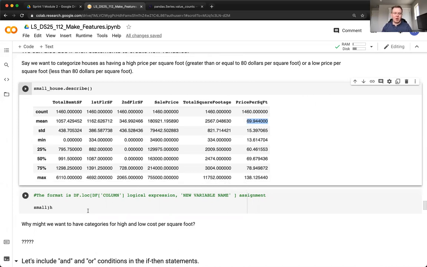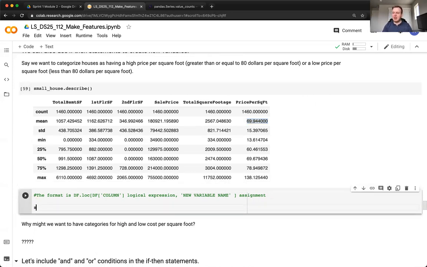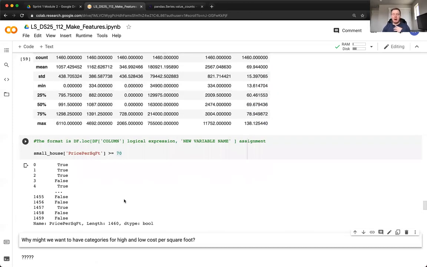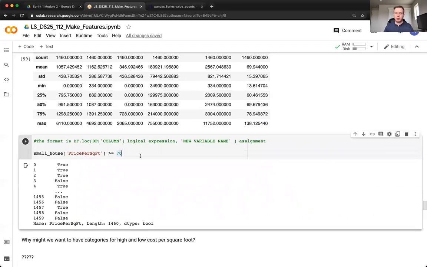So what I'm going to start with is I'm going to take my small house and then my price per square foot column here. I'm too lazy to type out the column headers. And I'm going to compare that to 70. So if that is greater than or equal to 70, I'm going to compare everything in this column to this value of 70. And here's what I end up with. For each row, it tells me whether or not this statement is true for that row or not.